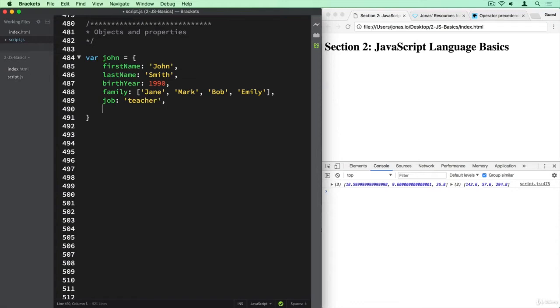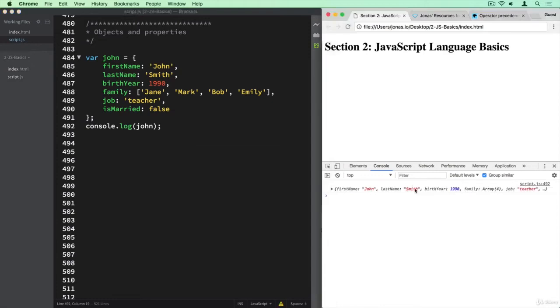So we can define a job, and now also let's define the is married state, just like before. So we say false. Okay, and then the last one has no comma or semicolon, and that's it. So that is our John object. And we can now, just to take a look at how it looks in the console, just log it. Okay, and so here we go. So this is our object. We can open it up and take a look at the different properties. So as I mentioned, these are all the properties of the John object.